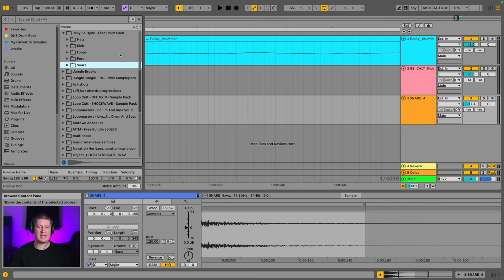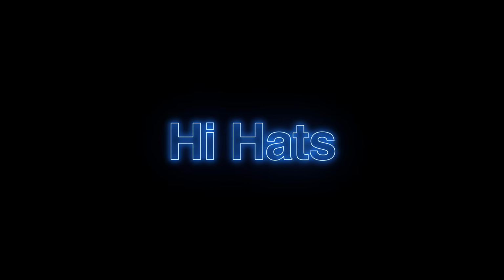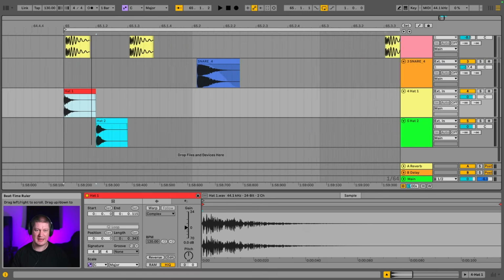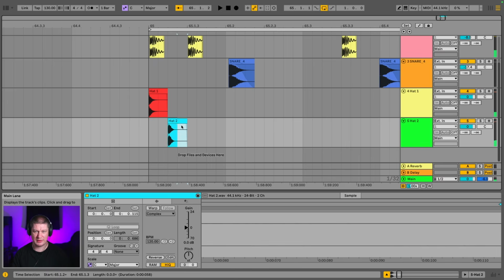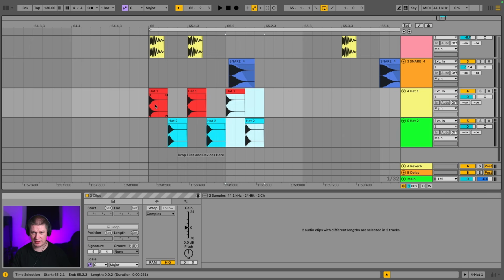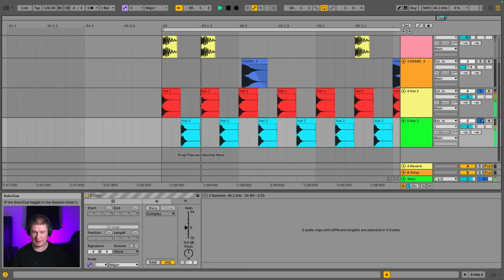So in this Jekyll and Hyde sample pack, there is also some really nice hi-hats. What I'm going to do with these hi-hats is start off with them on the grid, and then I'm going to show you the difference. So what I'll do is I'll just highlight both of those hats and duplicate a load of times. So now we've got this pattern going on.